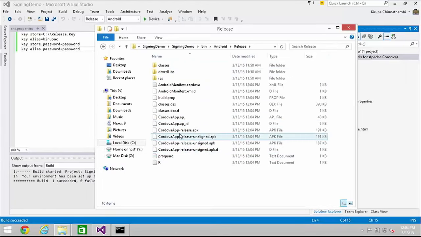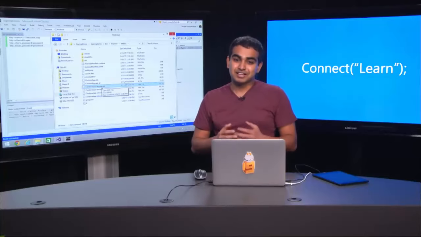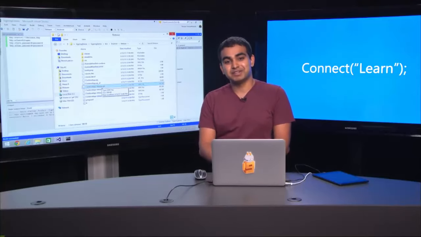And notice that now you have Cordova app-release.apk. And this is the package file that is both in release mode, and it also has been signed, because that -unsigned flag is no longer there as part of the name. And this is where you can submit to the Google Play Store to have an application that you can distribute to have other people use.